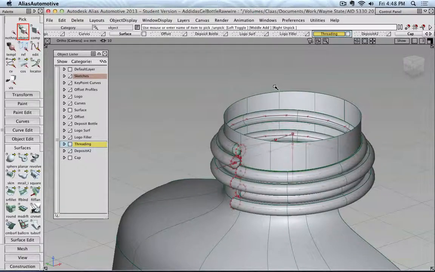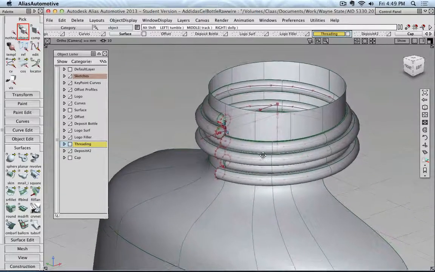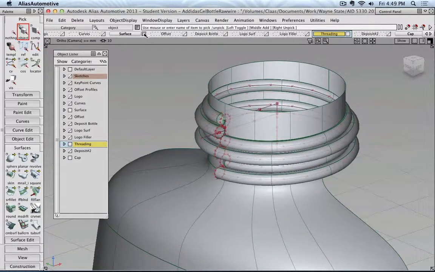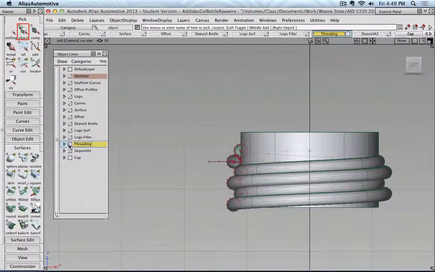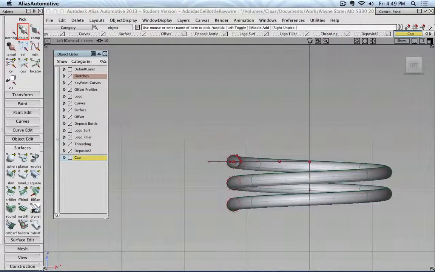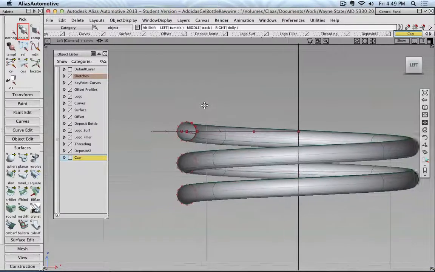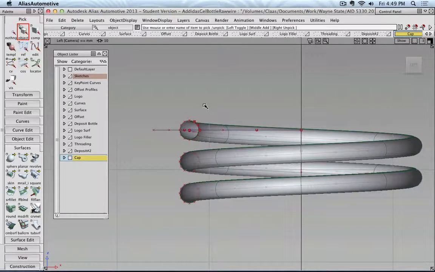So how do we now finish everything? You see the model gets already a little bit more complicated and visually with all the surfaces and curves confusing. So let's go to the cap surface and let's try to think about what are the next logical steps to finish this.